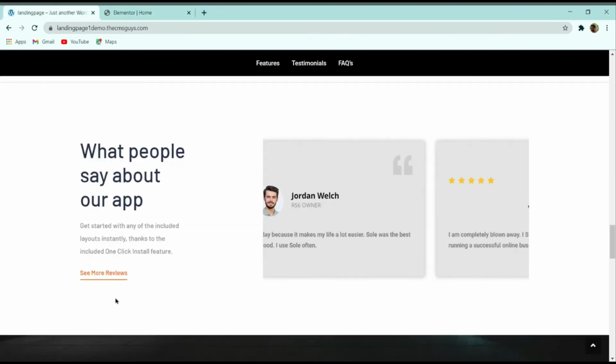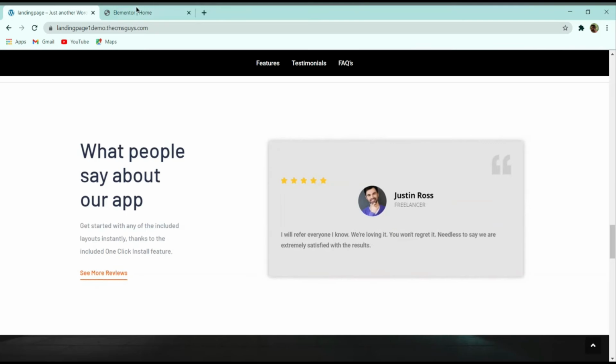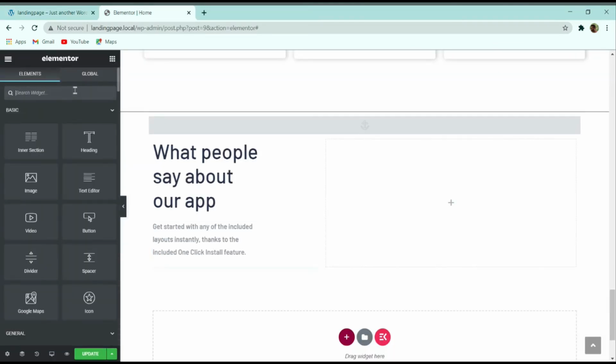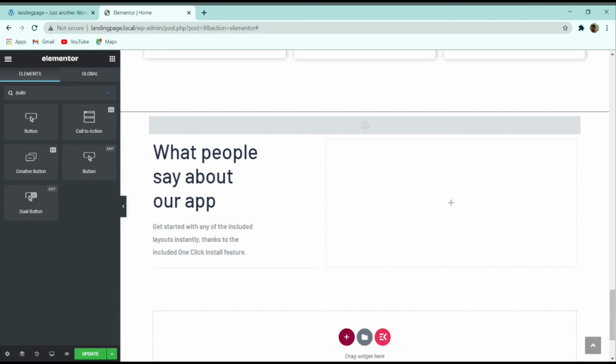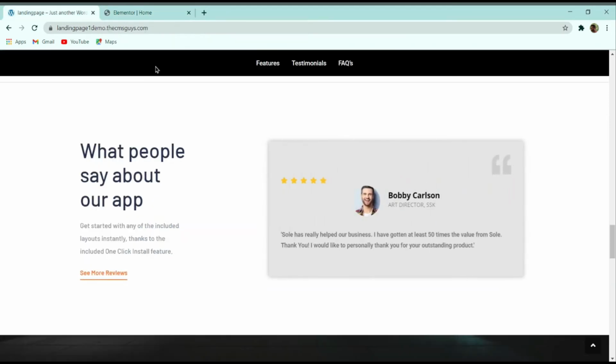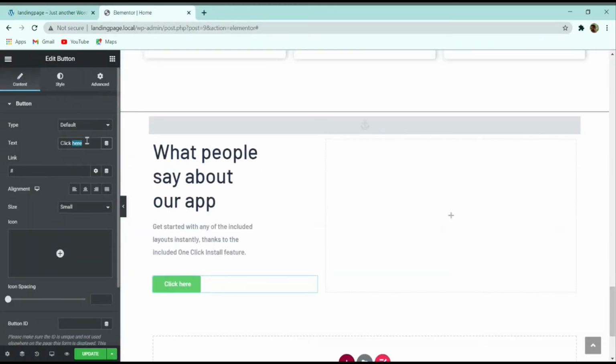So after that we have a button over here, see more reviews. So basically again I will click on this 9 dot, and here I will search for button, and then I can simply drag this button under the text. So for this here you can see that the text is see more reviews. So let me edit the text here, see more reviews. After that what I will do, it's complete.